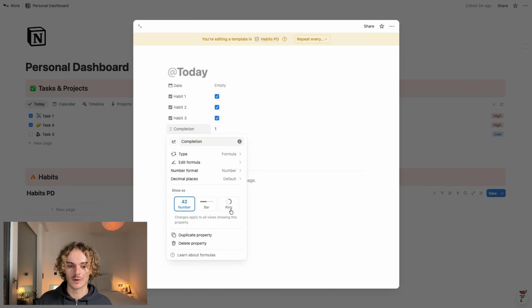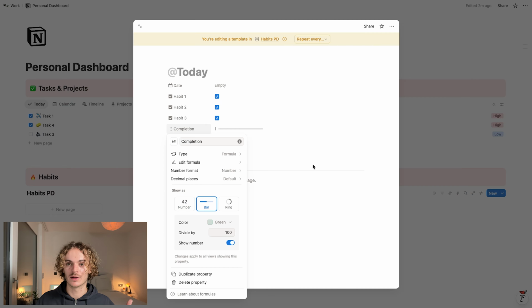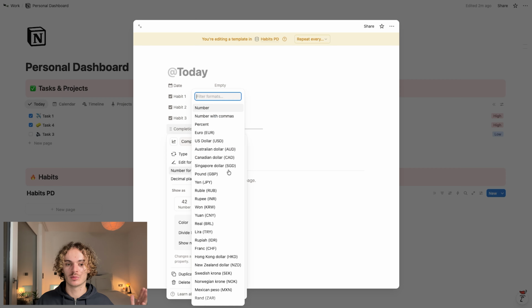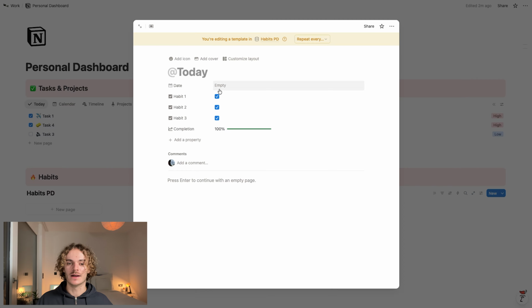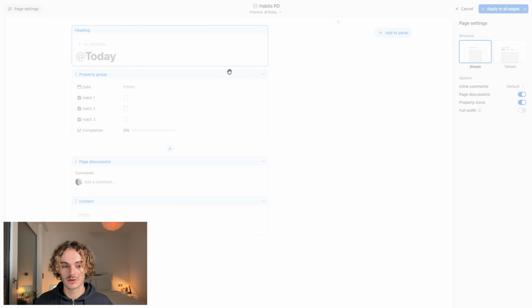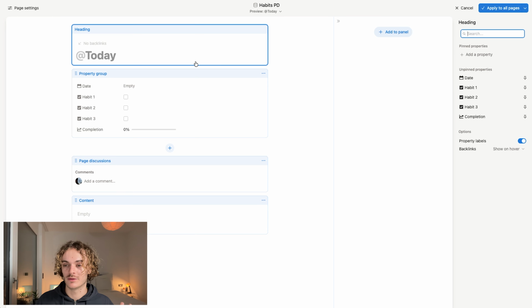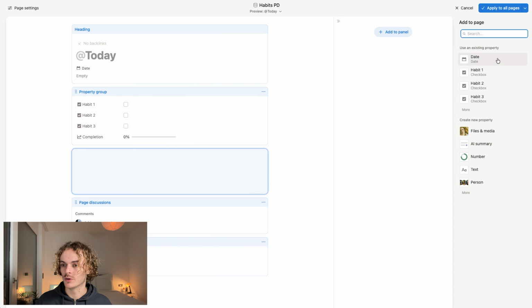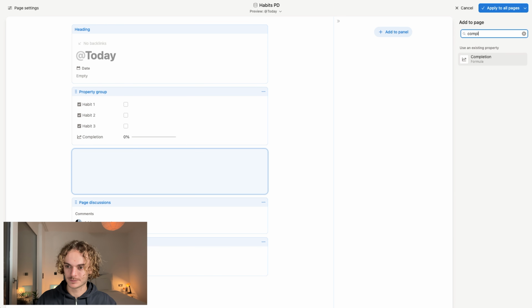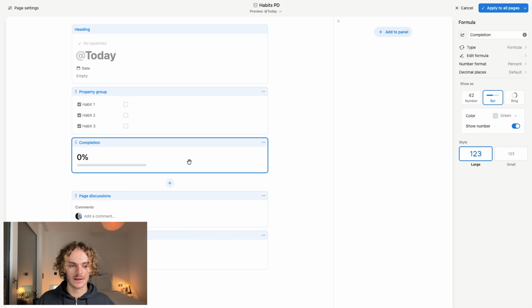Let's edit the property. Let's put it as a progress bar, and let's put the number in percent. You will do this a lot of time. And let's not check it as it's a template, but we can customize the layout the same way as we've done with the previous database, and we can pin the date. We can put apart the completion, and it looks super great.